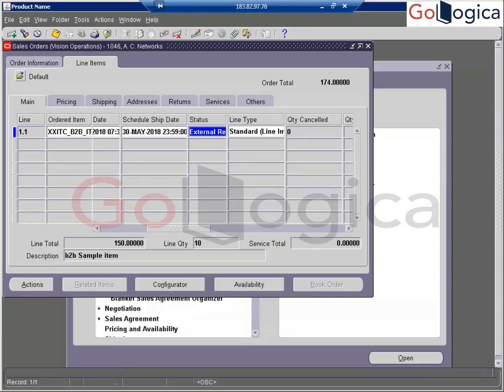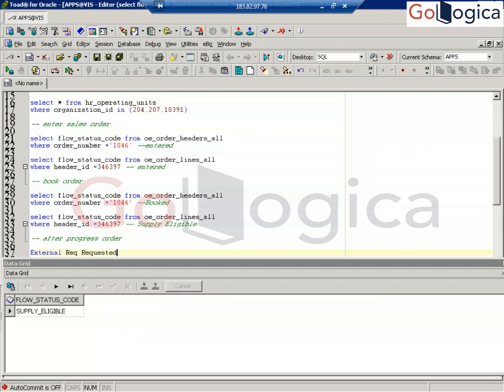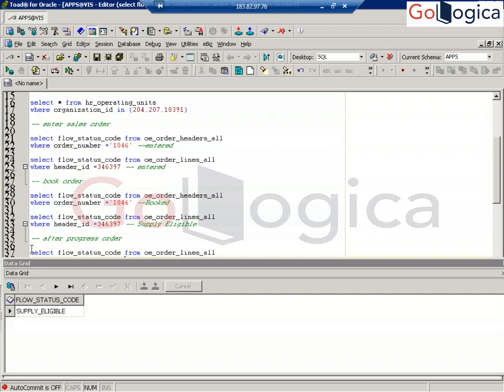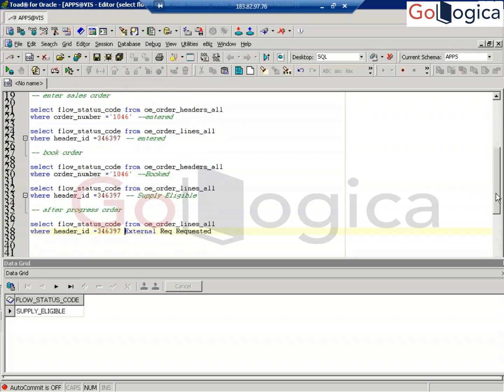External requisition requested. See now, after progress order, automatically line status is changed. External requisition requested. So these are very, very important. You want to see? See here. What is this? External REQ. REQ means requisition requested. Now requisition is requested. Next, what we have to do?